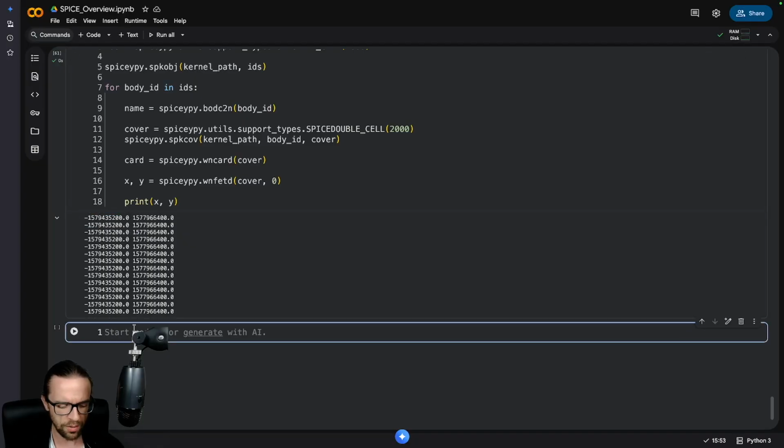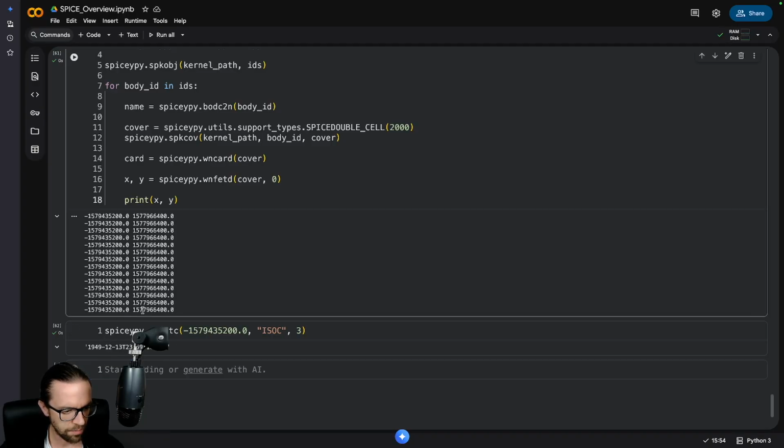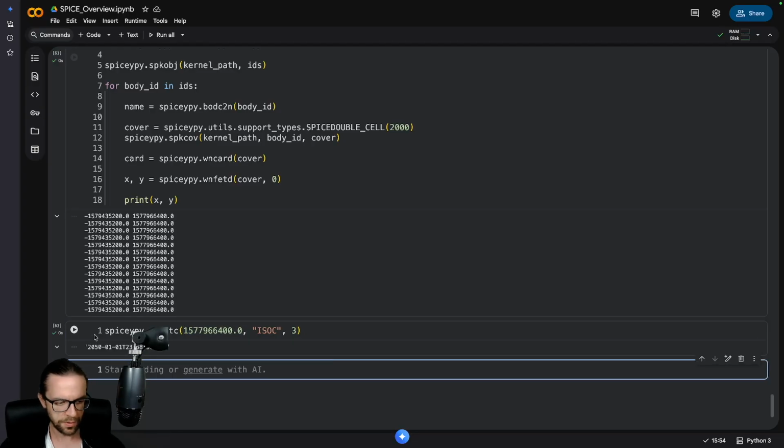Now I don't want to finish the entire function here. We can simply write spicypy et to UTC, and then for example take this value and then ISO C, 3, and then we see the 13th of December 1949. And if we now take the last value here, it's not the same, but with a plus sign, we have 2050. And these values correspond to the AA summaries that we were talking about last time in the video.